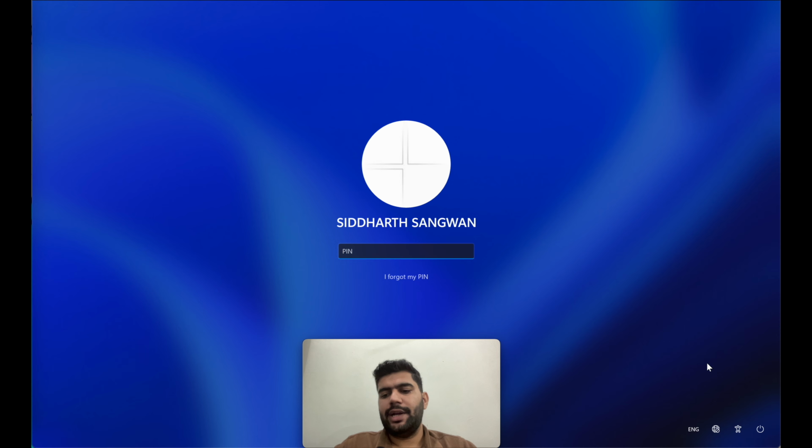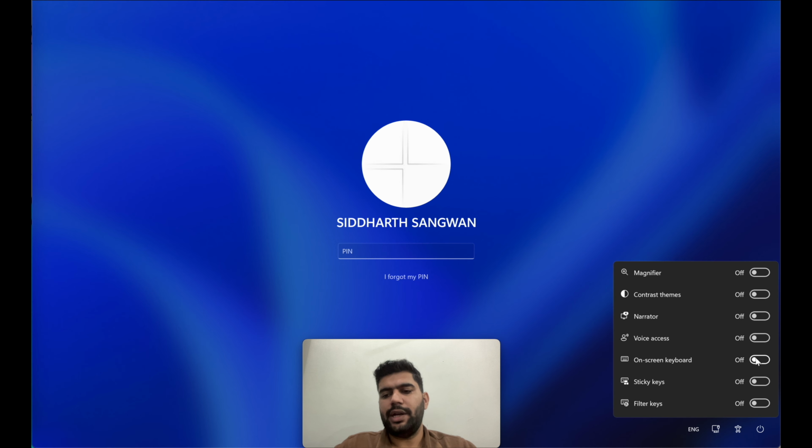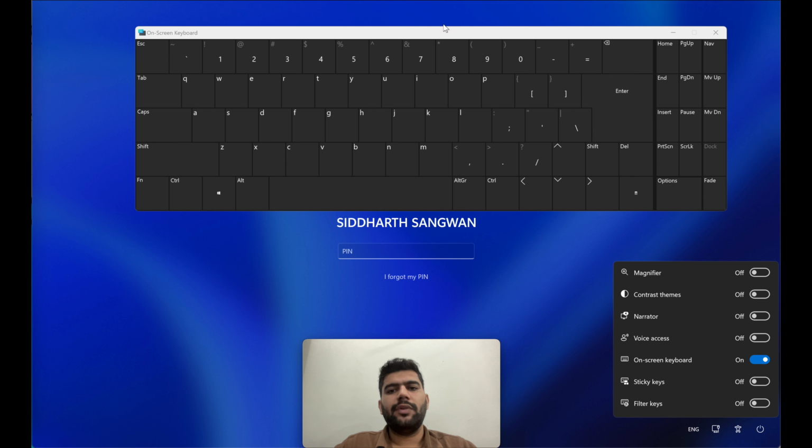Now here the user will get their system in its original state. If they enable the on-screen keyboard, they will again see the on-screen keyboard instead of the command prompt.